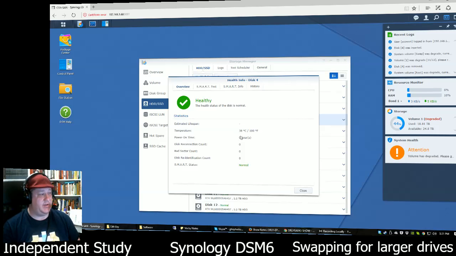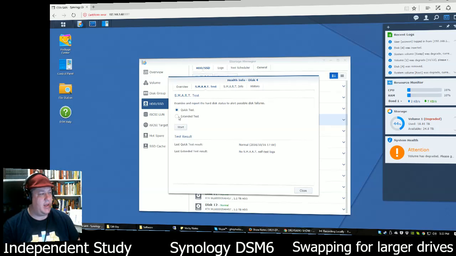Lots of stuff, including temperature, as we can see here. This drive is currently running at 100 degrees Fahrenheit, 38 degrees centigrade. It doesn't have any estimated lifespan because it just went in. Power on time, 0 hours. Actually, I've noticed that this screen doesn't really tell you a whole lot. It's very generic, so you kind of have to go over to S.M.A.R.T. test. And I have already run a quick test. The quick test goes fairly quick. So there's a normal test right here.